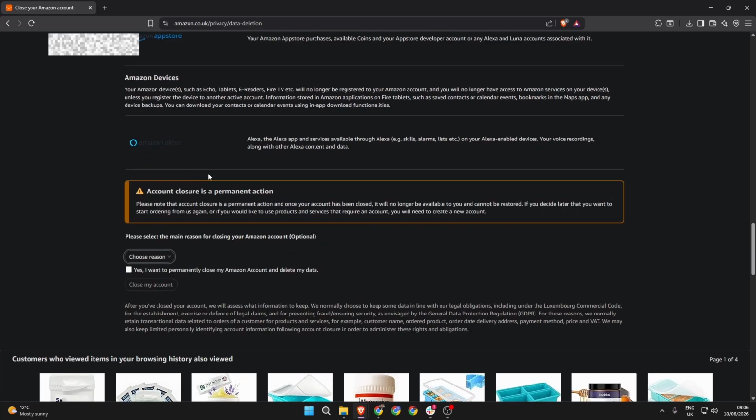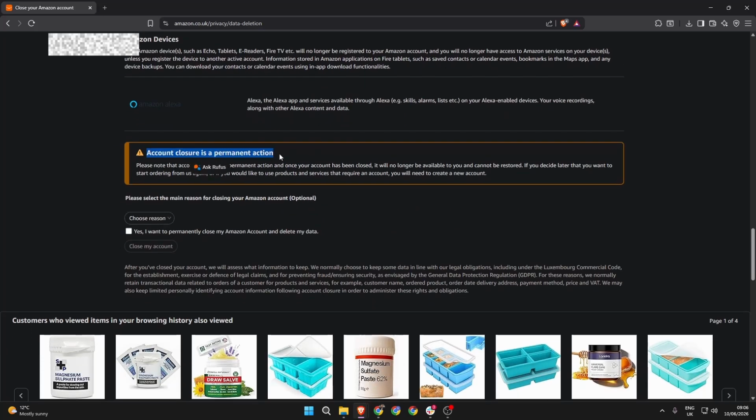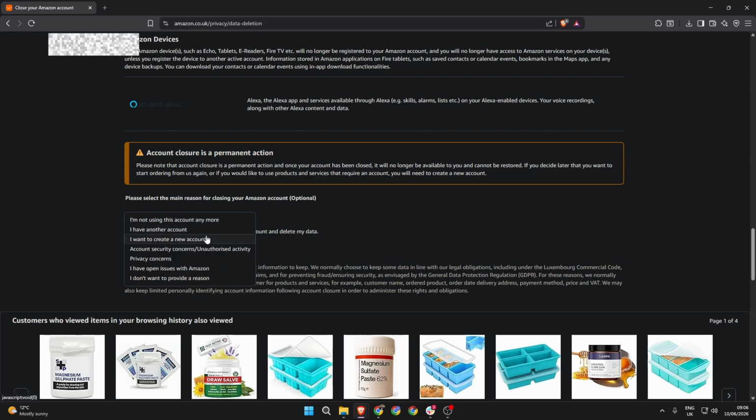And then if you go all the way to the bottom, it reaffirms again that this is a permanent action. And then you have to select the main reason that you want to close your account. So let's just say that we have another account, although I do not. Then you want to click this checkbox to confirm, yes, I want to permanently close my Amazon account and delete my data. Then you click close my account.